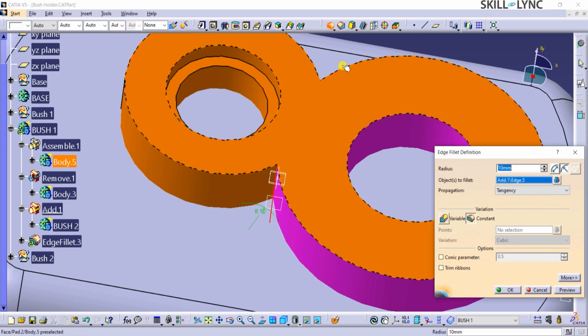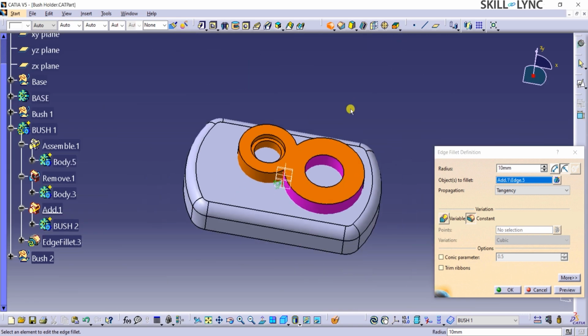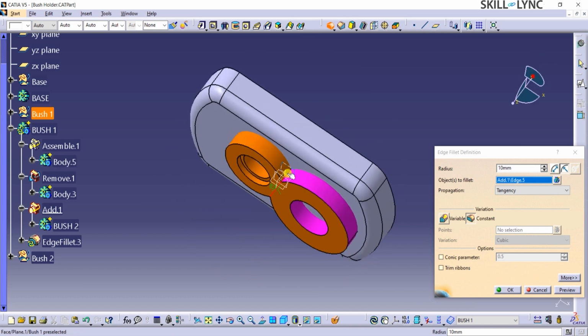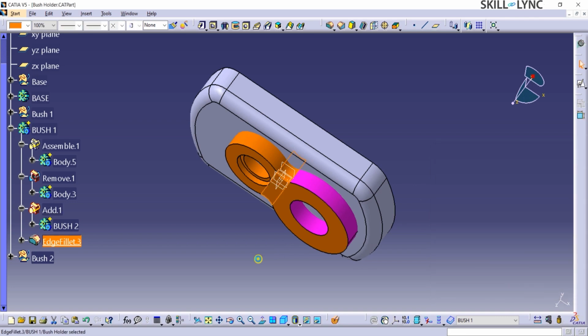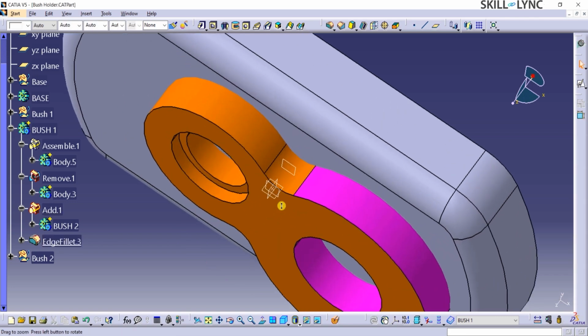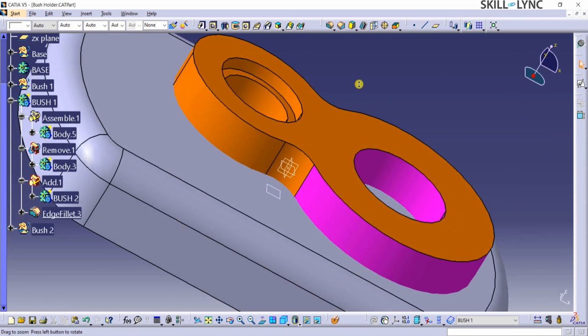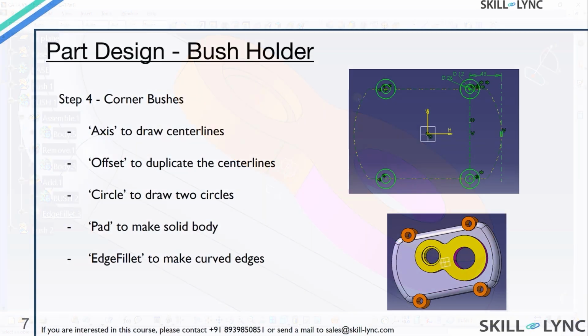I shall apply a fillet radius of 10 mm as shown in the top view of the drawing. You can rotate the model to make the selections in the graphics area and also zoom in or out to have proper access to the edges. This marks the end of this step. Let's take a look at the slide to see what the next step is.